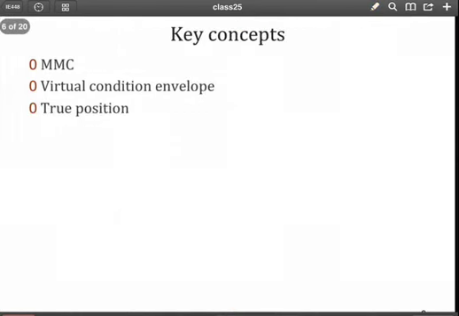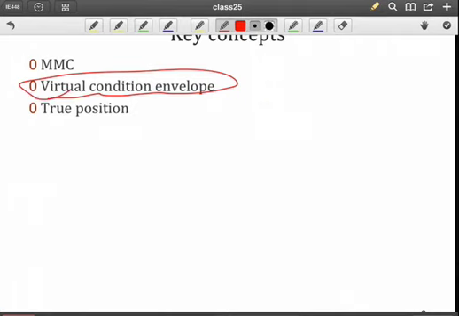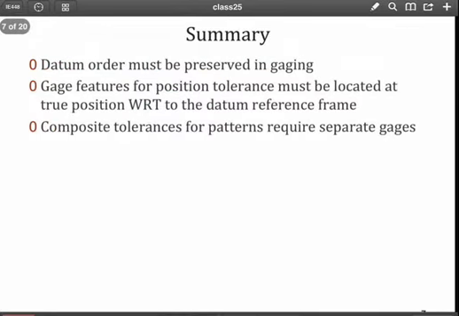So we've seen the role of MMC in functional gauging and how that's an important criteria to determine whether or not you can create a functional gauge based upon a position tolerance or perhaps an orientation tolerance. And then the importance of a virtual condition envelope, so you need to understand how to construct that based upon the type of feature that you have. Of course, whenever you're dealing with a position tolerance, you always have to go back to the true position related to the feature.